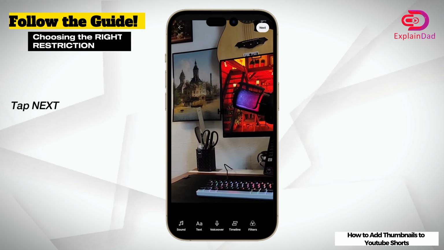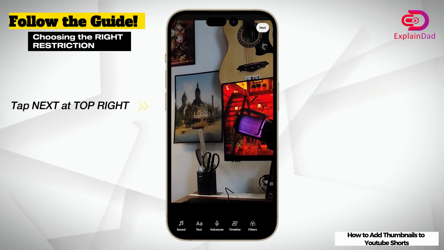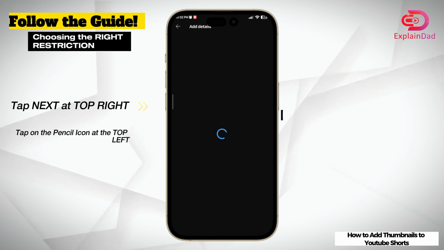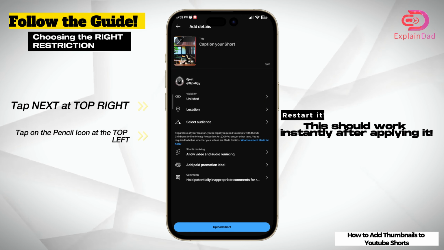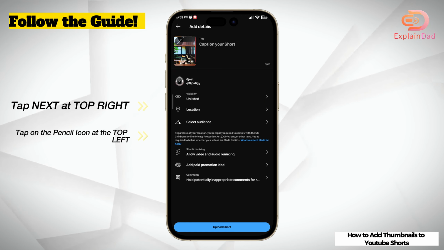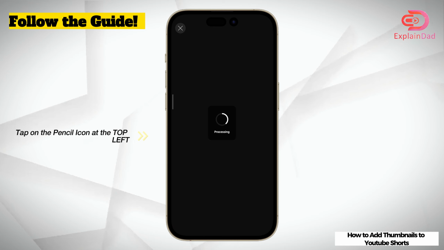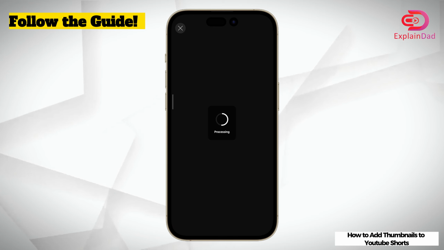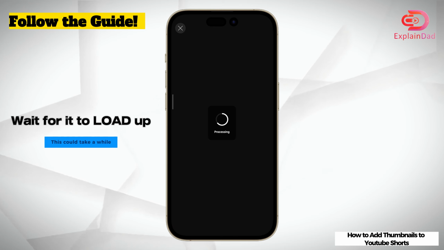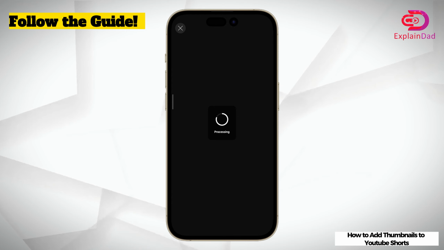In here, you can just edit what you want and do whatever you need to do. And after that, you're done. On the top left, you can see there's a pencil icon there. Just tap on it and you'll be able to change up your thumbnail in there.